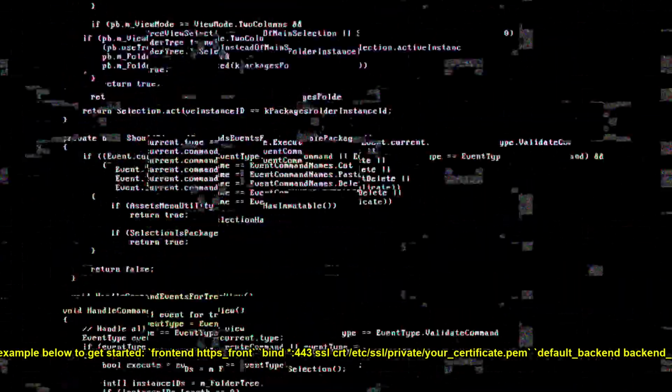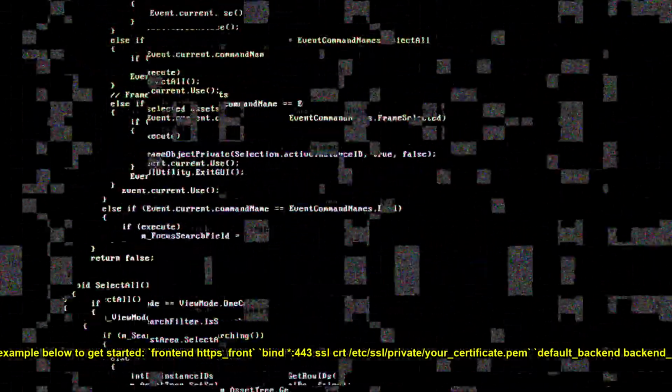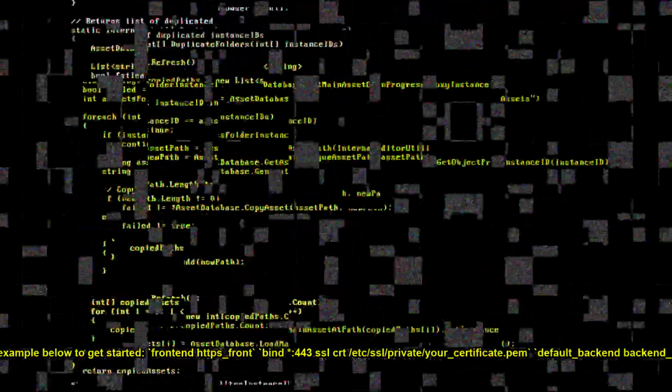Start by adding a front-end section for HTTPS. Use the example below to get started. frontend https_front, bind *:443 ssl crt /etc/ssl/private/your_certificate.pem. Ensure you replace /etc/ssl/private/your_certificate.pem with the actual path to your TLS certificate.